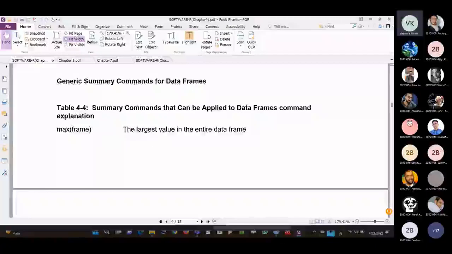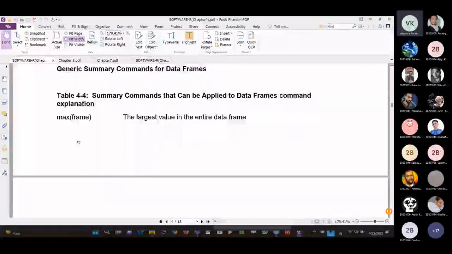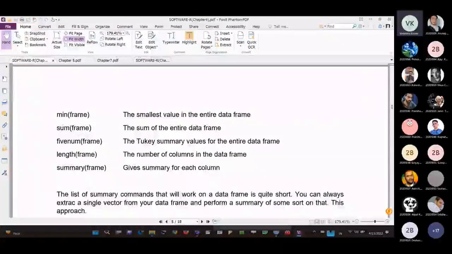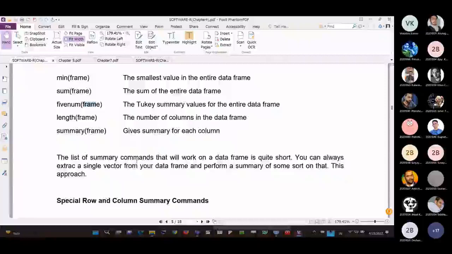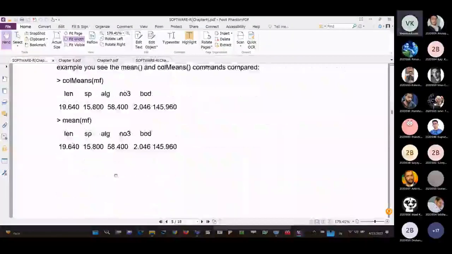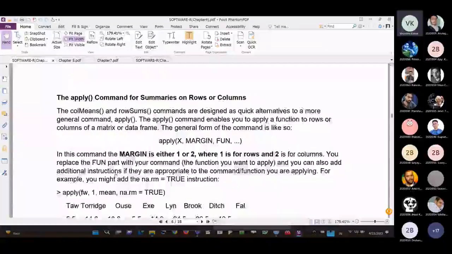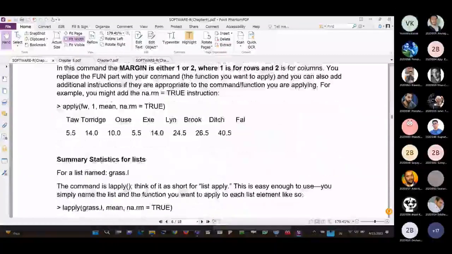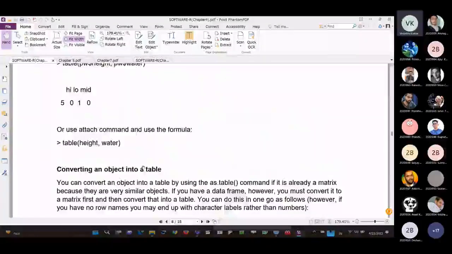Now, the summary command for data frames and so on. You can use summary. You can use maximum of the data frame name, minimum of the data frame name, sum of the data frame name, five-number summary of the data frame name. Like this. Row means, if you want to calculate means of rows, and row sums, you can write like this. So these are the things: column means and row sums. These are the few things.